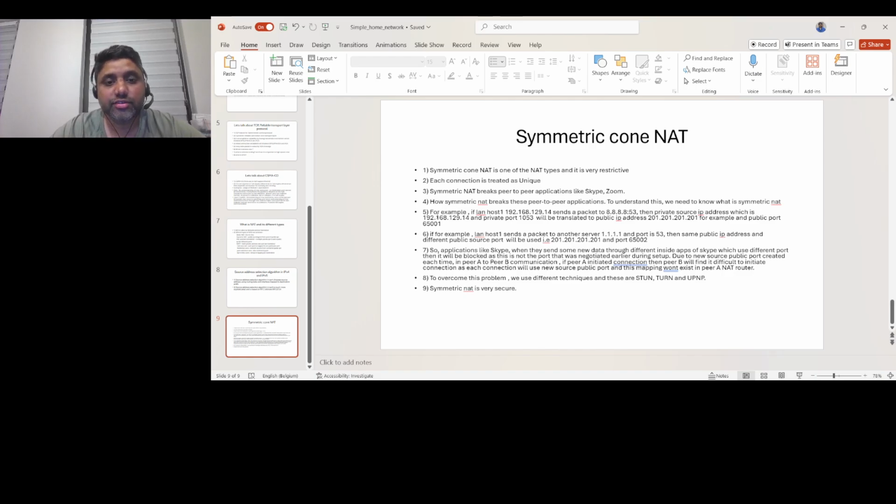So how it breaks applications like Skype is, when applications like Skype send some new data through different inside apps of Skype, in Skype there might be a lot of inside apps, right, which might use a different port, then it will be blocked as this port was not negotiated earlier during setup. Due to the source public port created each time in peer A to peer B communication, if peer A initiated the connection, then peer B will find it difficult to initiate a connection, as the connection will use a new source public port, and this mapping won't exist in peer A's NAT router.